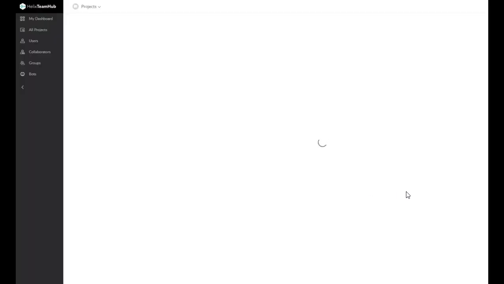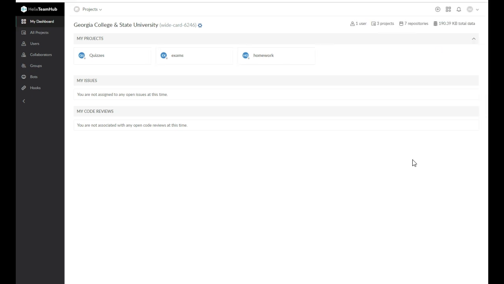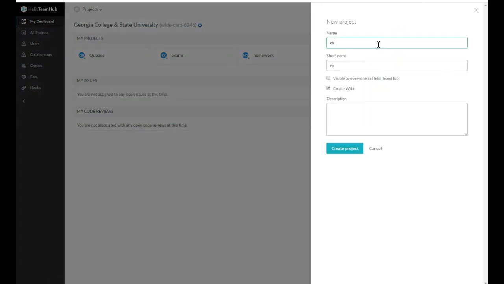Okay, once you log in, you'll notice that there's three projects. One that says quizzes, exams, homework. I'm gonna go ahead and create a new project. You don't see it, but up here on the right, there's this plus sign. So you click on this little plus sign and say new project. And I'm just going to say example project and click create.